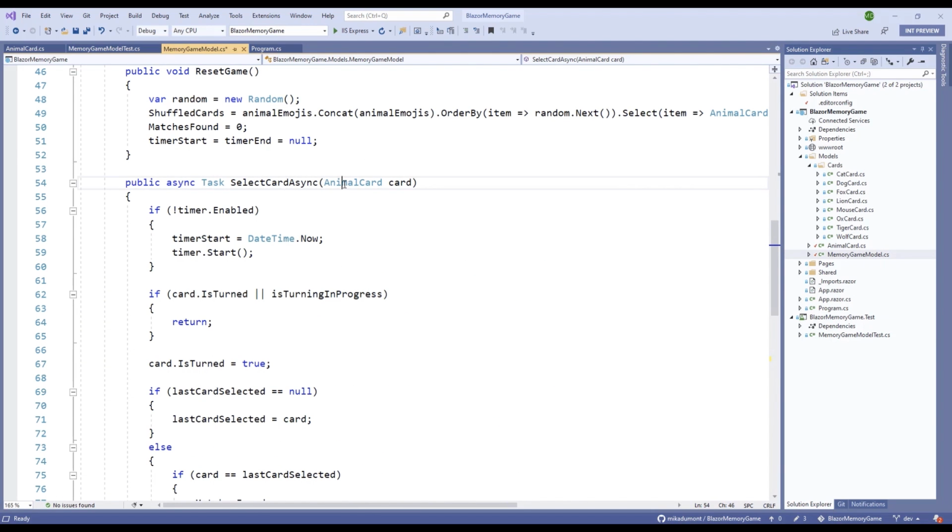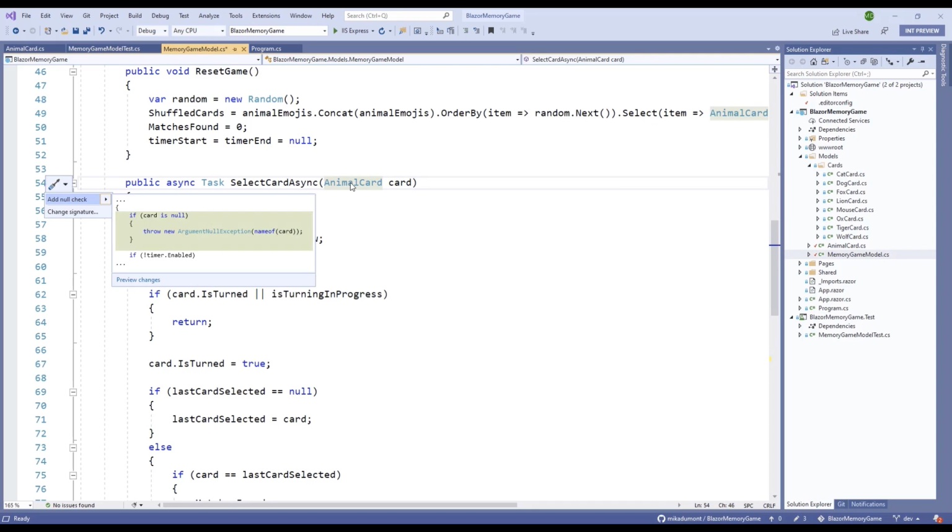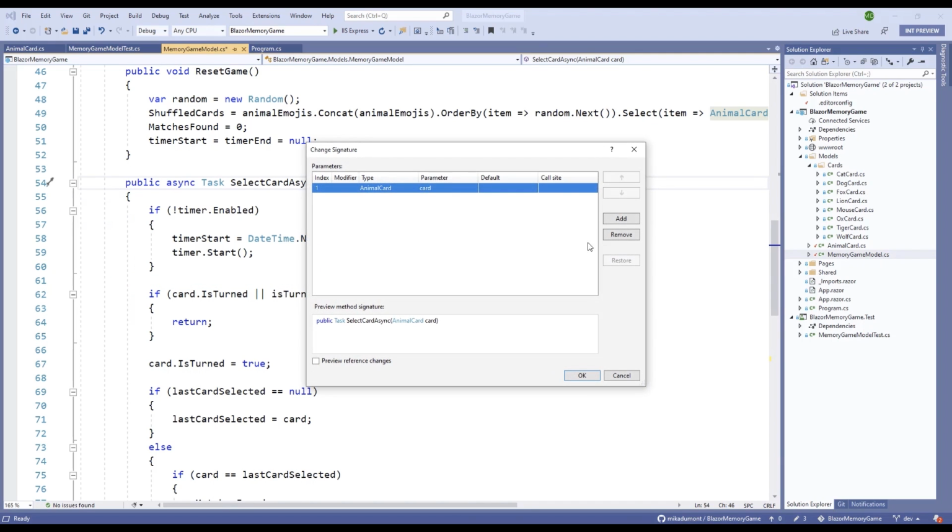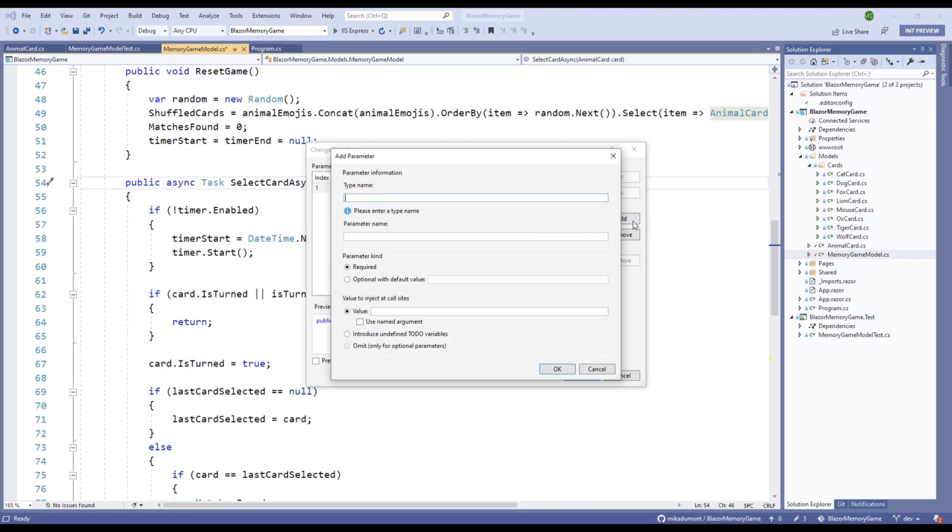And we've had change signature for a long time where you can reorder and remove parameters, but we recently added the capability to add a parameter. I can select this add option. I can add a type name, and I can give it a parameter name. I can make it required or optional. If it's optional, I can add a default value.